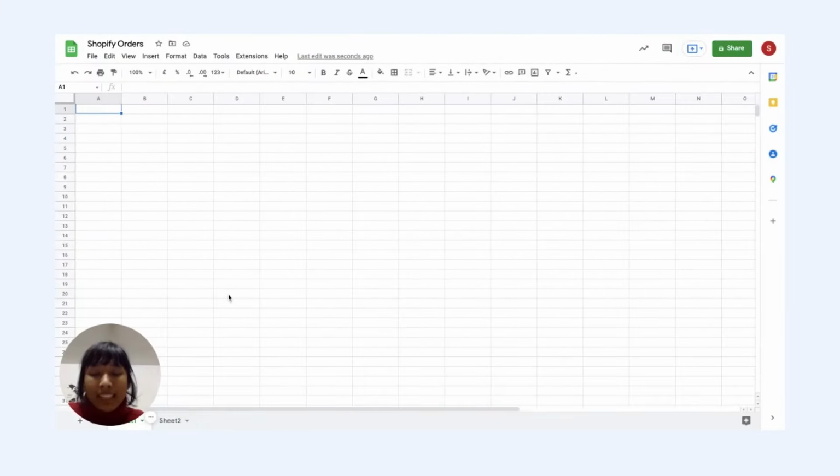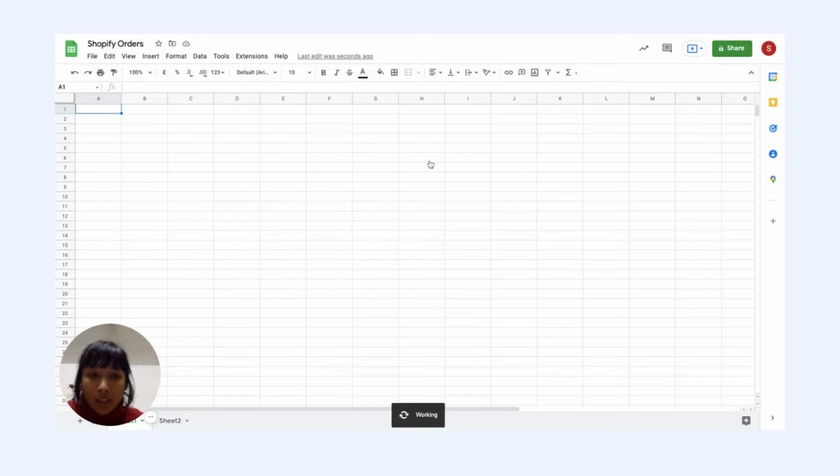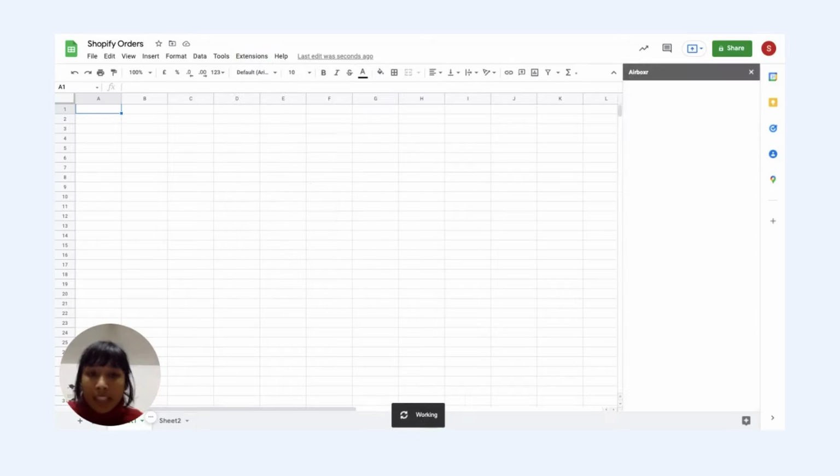Hi everyone! Today I'm going to show you how to create hops for Shopify using Airboxr. First, go to Extensions, click on Airboxr and launch it. Now it might take a few seconds to load the site panel.